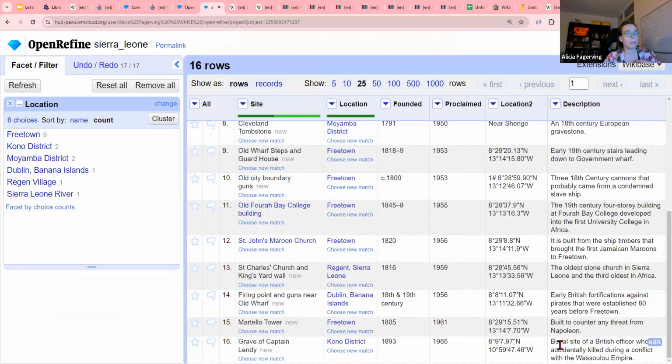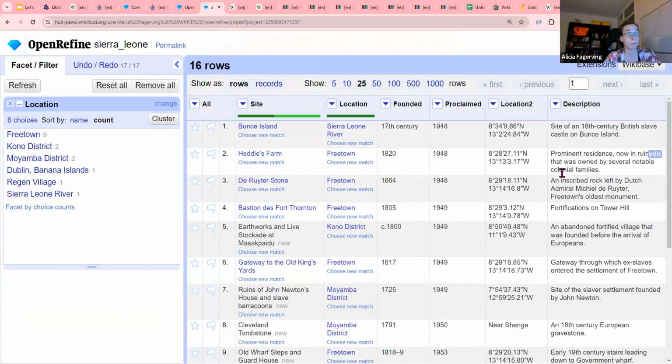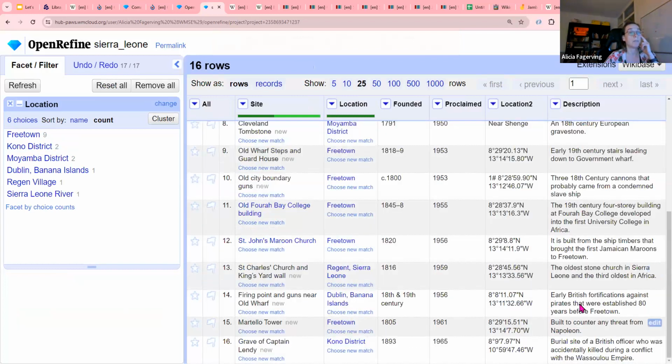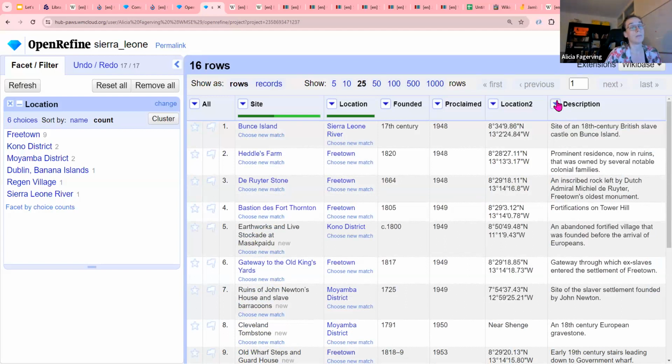One thing that I can see in the descriptions is that they sometimes end with a full stop and start with a capital letter, while in Wikidata the praxis is to start the descriptions with a lowercase letter and not end it with a full stop. So I'm going to mass edit it.